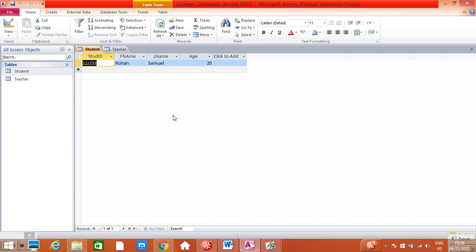So in this session we have learned how to create a database, how to give the path to our database, how to create the table inside it. In the next session we will see how to establish the relationship between the two tables. Thank you very much.